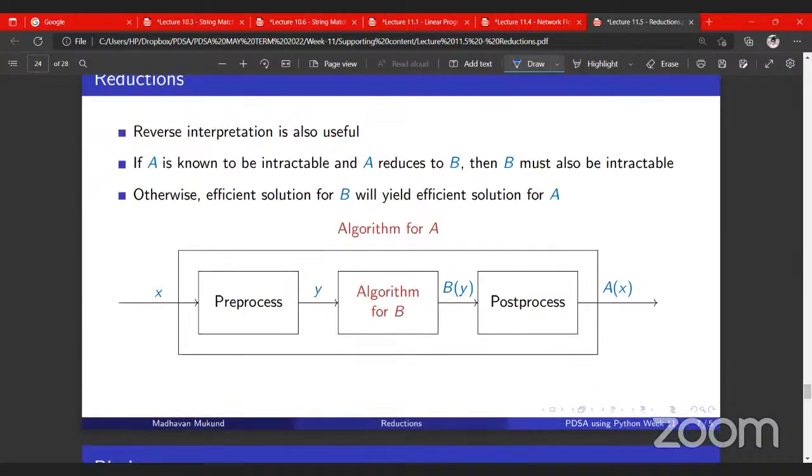In the next point, it is given that we may have an efficient solution for B. Efficient here means that if B has an efficient solution in polynomial time, then we can also say that A has an efficient solution, that means A also has a polynomial solution. But here we are focusing more on the intractable problems.